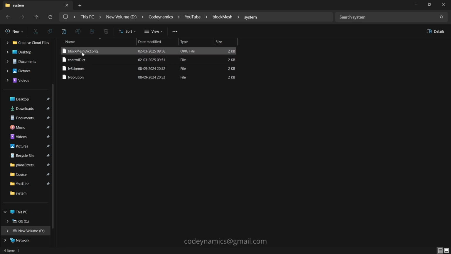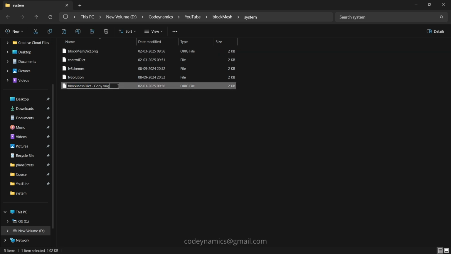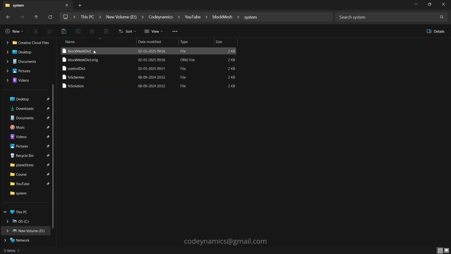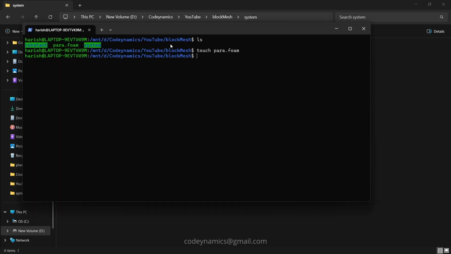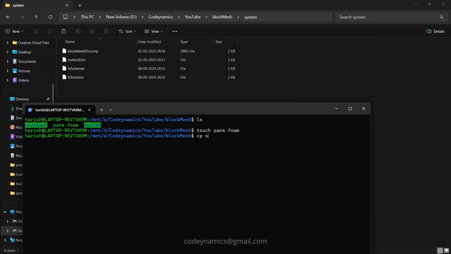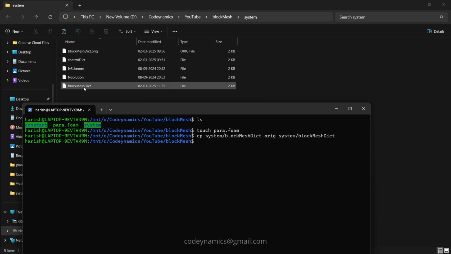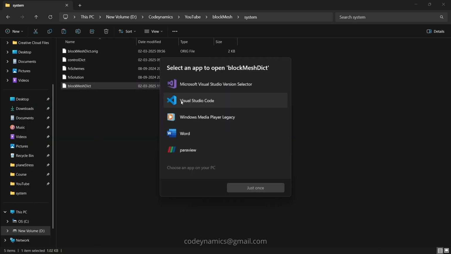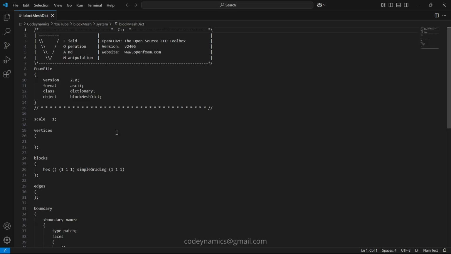OpenFOAM will understand only blockMeshDict and not blockMeshDict.original. So we have to copy and paste that and create a new blockMeshDict file. Either you can just copy and paste it in the same location and rename it to blockMeshDict without any syntax errors, or if you are comfortable with the terminal, you can do cp space system/blockMeshDict.original space system/blockMeshDict. Just remove the .original, press enter, and you will be able to see this blockMeshDict copy is created. So cp is the copy command. Okay, now double click blockMeshDict and open it in VS Code.